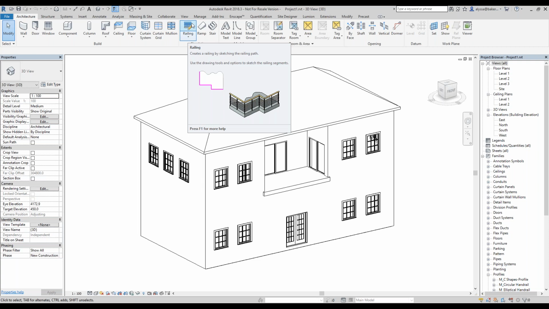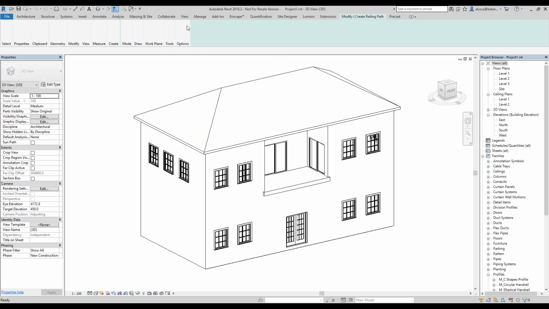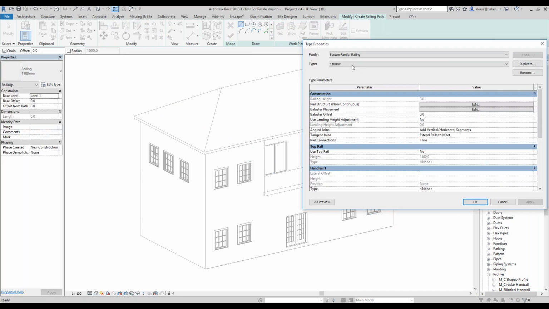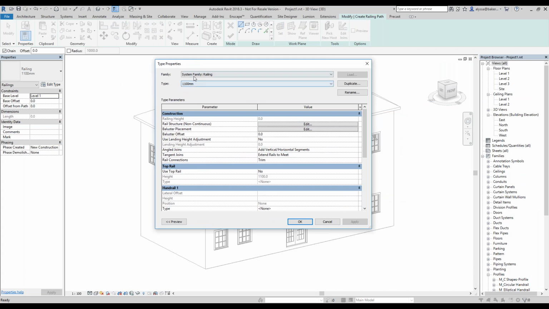Okay, so first we need to understand what it consists of. I'm just going to quickly get a railing going in here. Let's see what this looks like. I go to edit type, and I just want to show you quickly. Right now you can see the system railing family, and if we go through some of these items in here, we can see that there's a railing structure, a top rail, a handrail even, and even a baluster. So there's separate components.